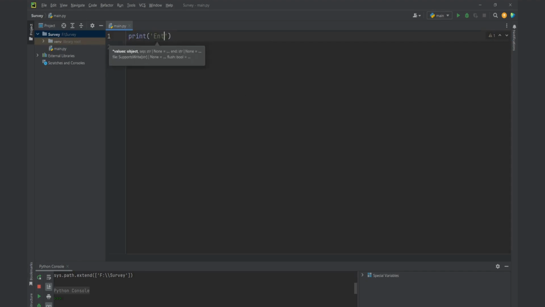Now type the following into main.py: print, open bracket, apostrophe, enter the date of the duck survey, apostrophe, close bracket, then press enter for a new line and then type input, open bracket, close bracket. Make sure you've typed it exactly the same as me or Python won't understand it.